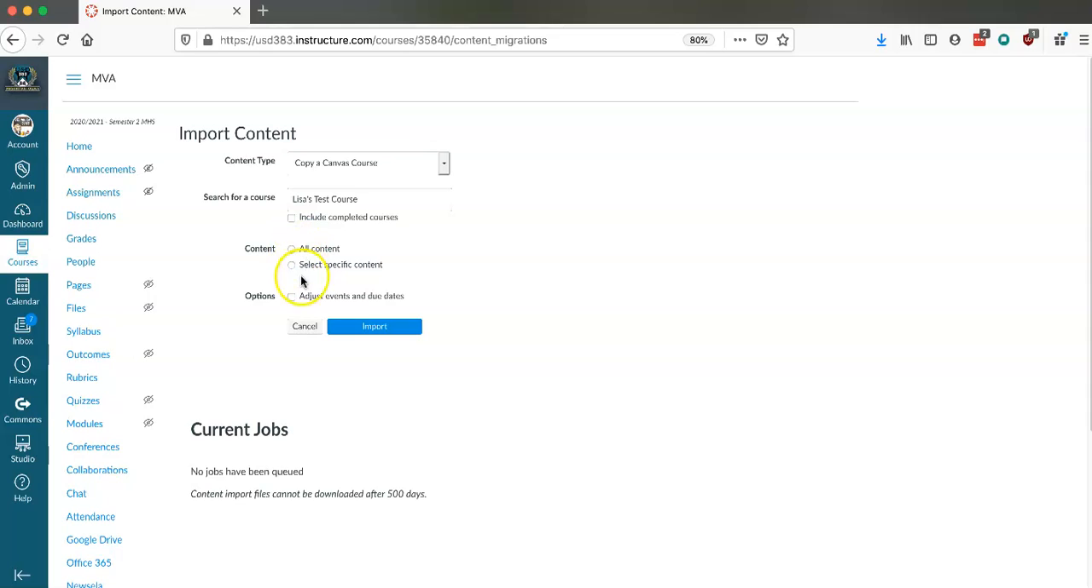And decide what it is that I want from my test course. If I want everything because I'm going to teach everything again, then I will want all content. If I am continuing this into the second semester and I don't want all of those assignments to come back over, then I might select specific content. So I'm going to show you what it looks like when you select specific content.